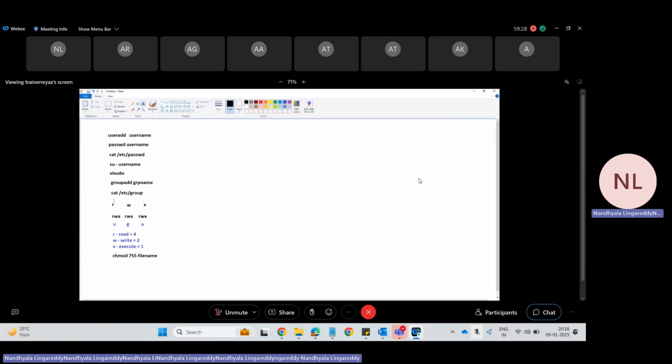But just to repeat it, for every file in Linux, what do we have here? Read, write, execute permissions. Read, write, execute.